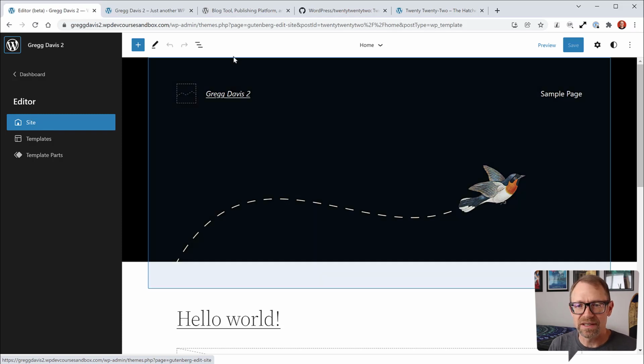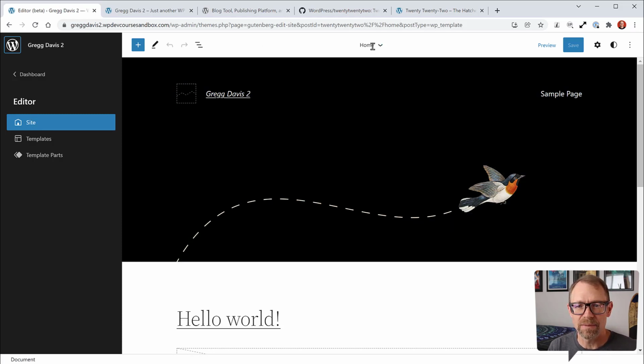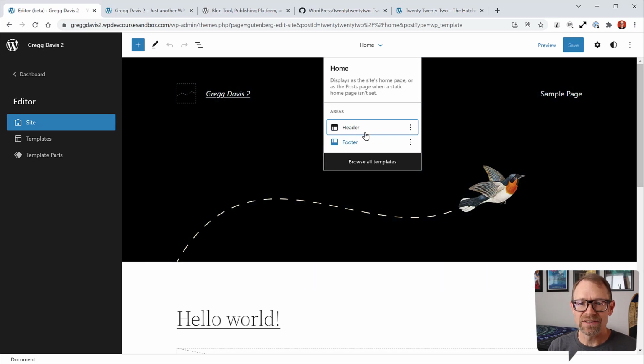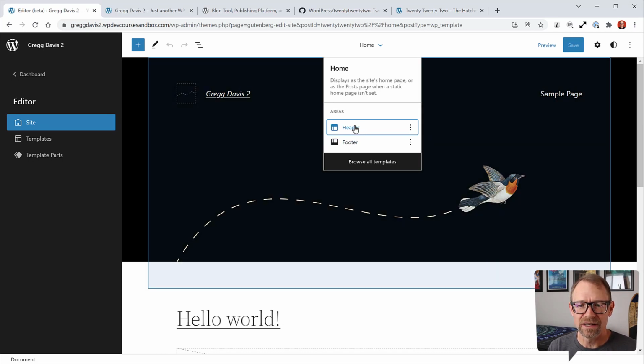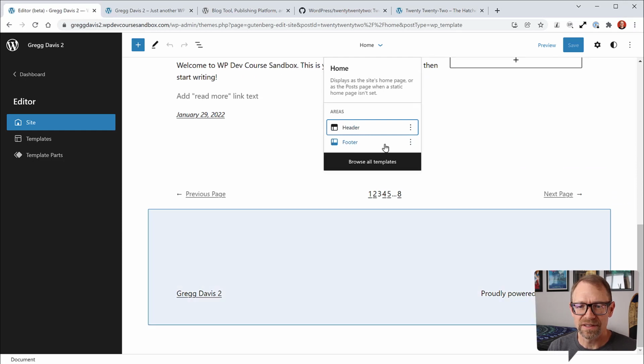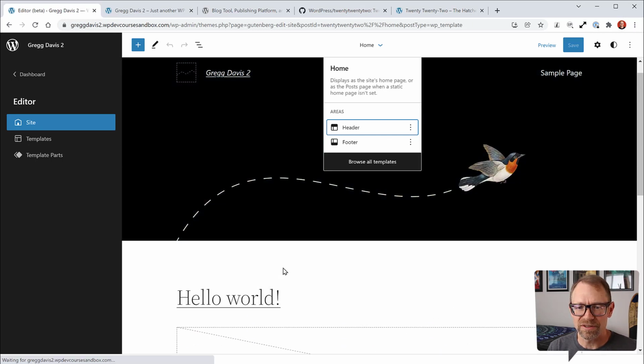So in this site, I'm looking at the home template up here. This is the show template details dropdown. So if I click that little arrow, it tells me the title of the template that I'm looking at, and it tells me what areas are contained within this template that we can change. And so this is the header. You can see it highlighting. And if I scroll down here, you can see that if I roll over this, this is the footer right here. And then there's some other stuff in the middle here.